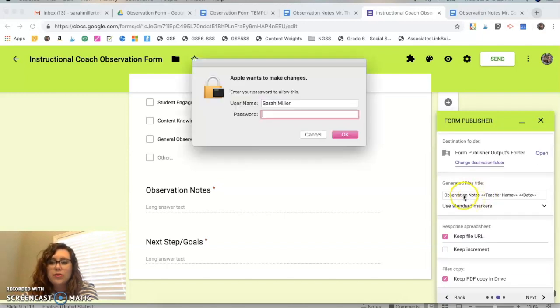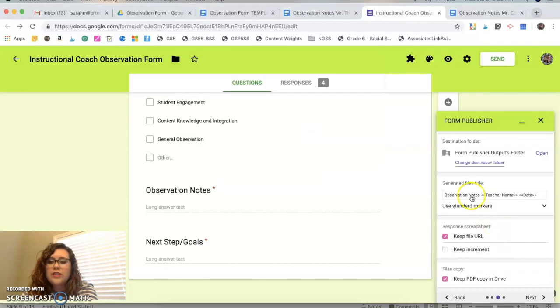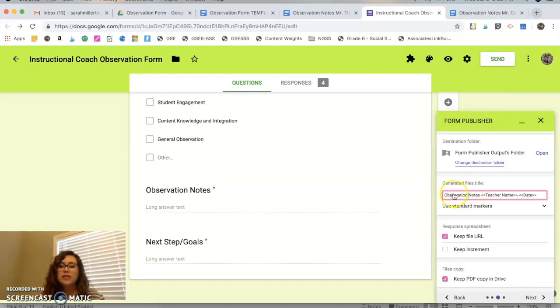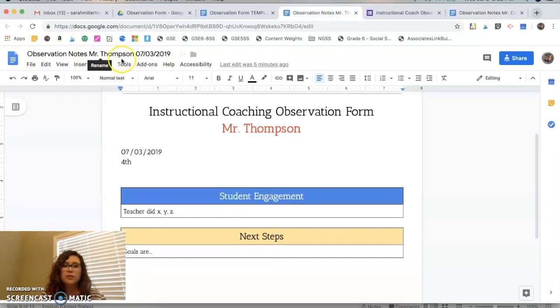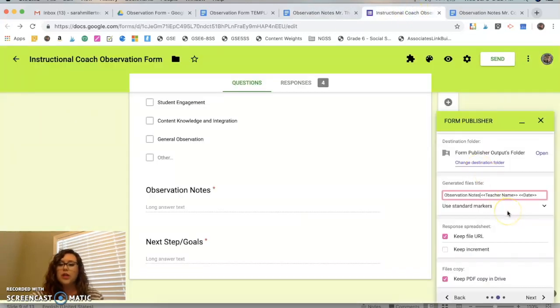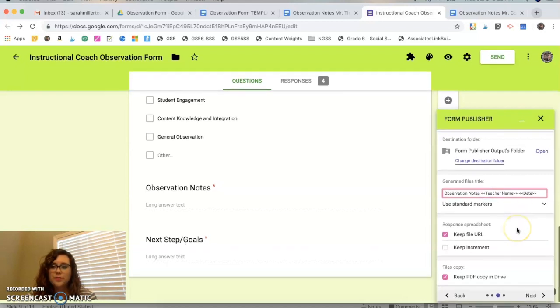Okay, the next is the title. For the title, this is obviously going to be the title of the Google Doc that you've done. So I want it to say observation notes, but then I want it to say the teacher's name and the date. If I look at the title here, it says Observation Notes, Mr. Cook, 6/26/19. Here the title is Observation Notes, Mr. Thompson. So it changes based on what I'm filling out in the Google form. So again, when you're referencing those markers, you need to have these little tag icons there.